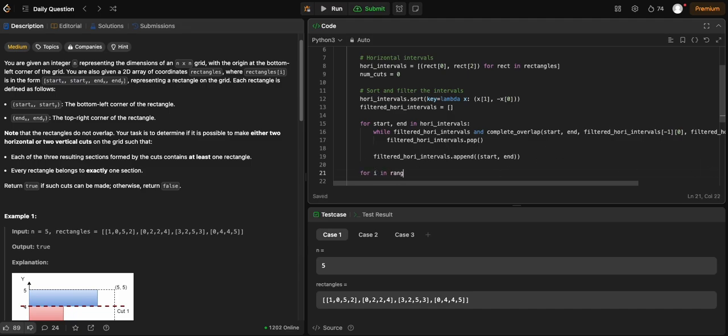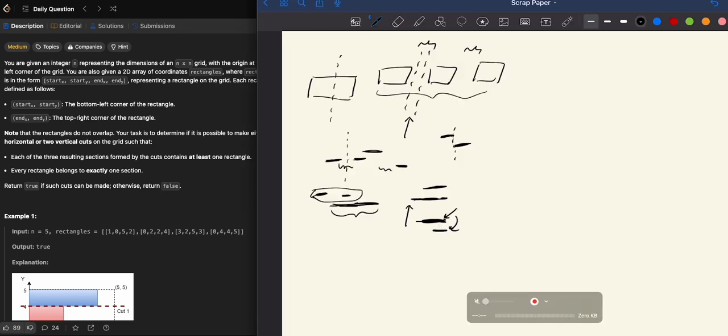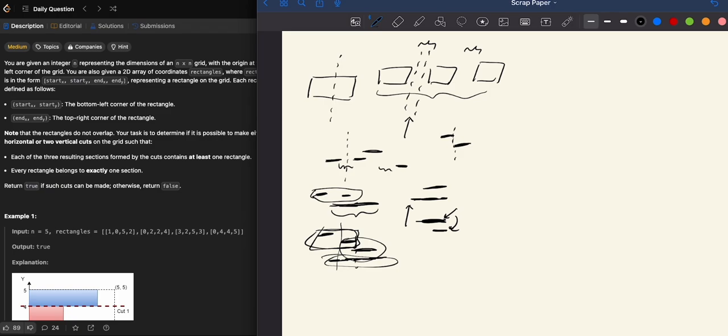So now we can check for each adjacent pair, something like this, whether we can make a cut, right? So we can make a cut here, but if this overlaps, we can't make a cut here. And we're guaranteed that we won't have something like this, where for these two it looks like we can cut it, but there's actually one here, because this is going to overlap with these two, right? So yeah.